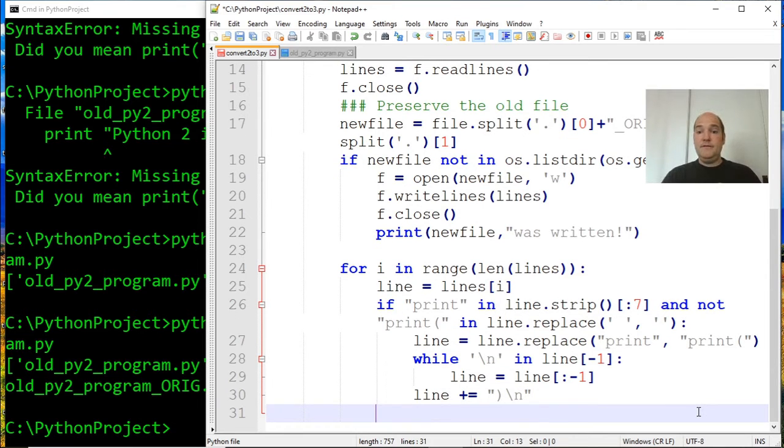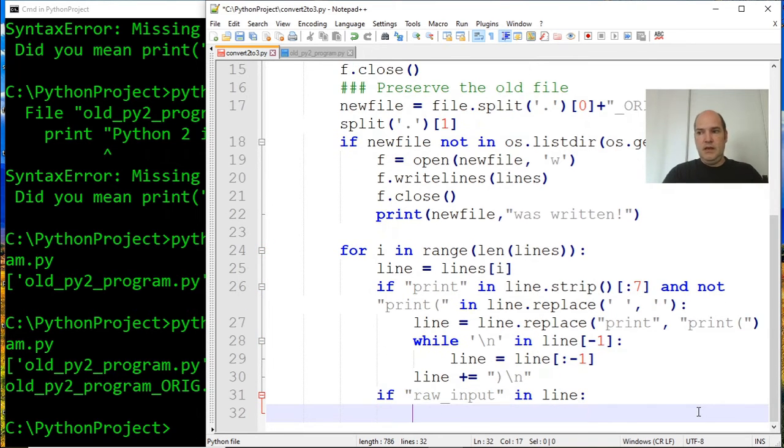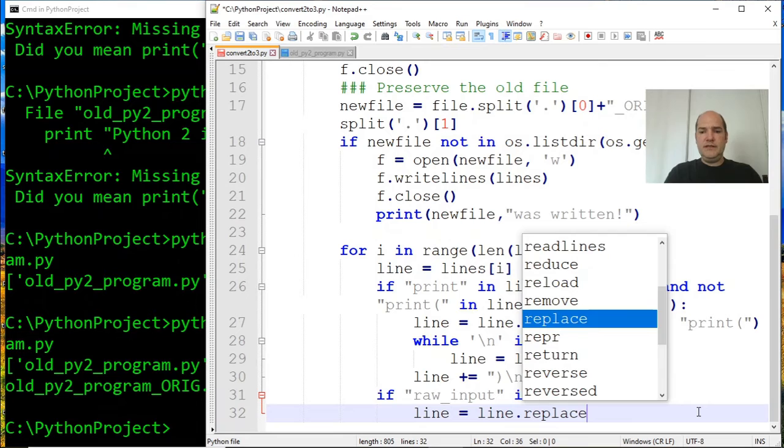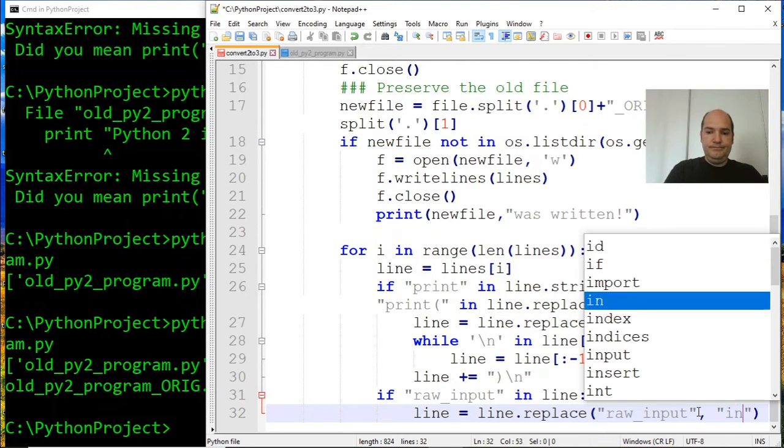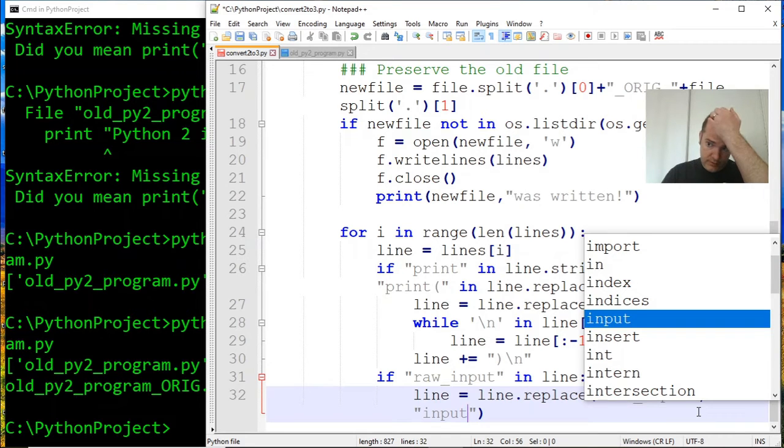So now we want to take care of the raw input, right? So if raw input in line, and this one's a little bit easier because there's little chance that you're using raw input somewhere in the code. And if you are, I'm sure you can probably figure out how to fix it back the way you need it. So we're just going to say if raw input's in the line, then line equals line dot replace raw input with, what do we want to replace it with? Input. And that is as simple as that needs to be.